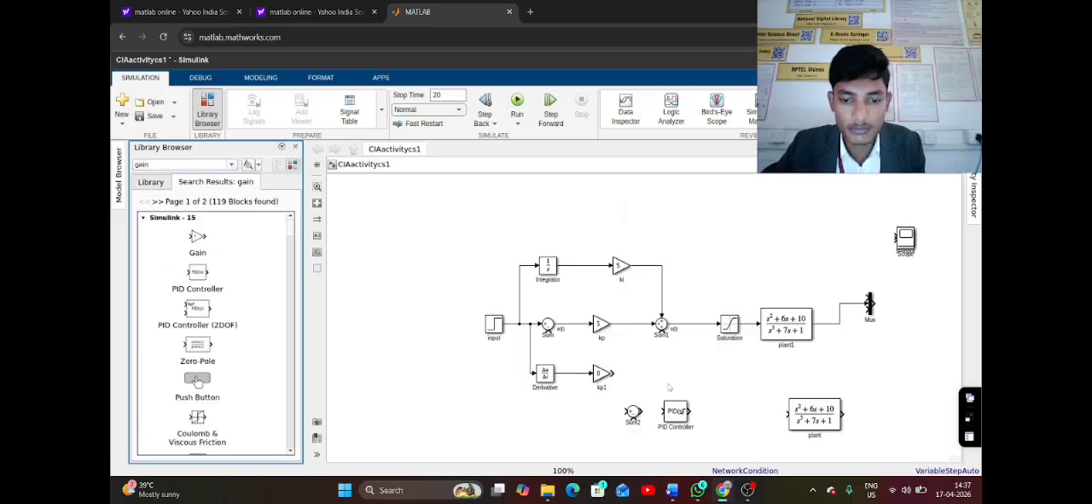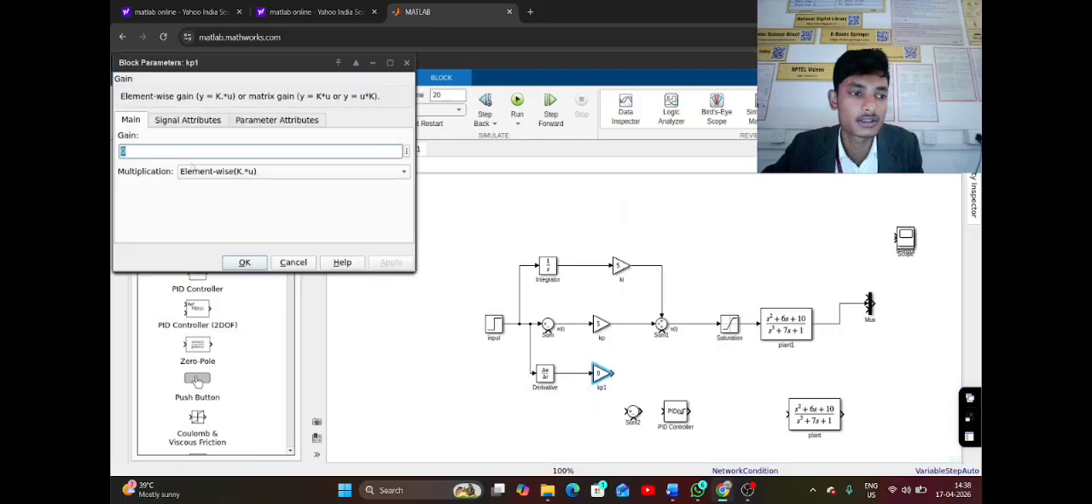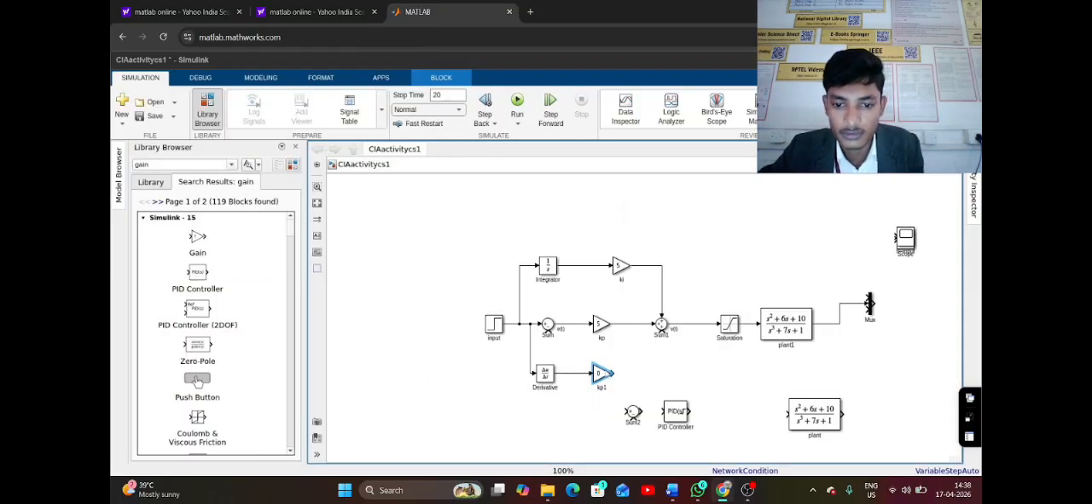Drag this component to the simulation. So the value of the gain terminal is 0. We have put the 0 value. So okay, click OK, and click this PI controller to the parallel to the system.